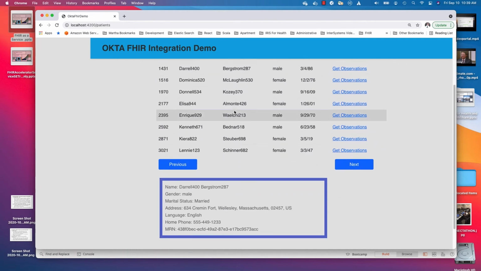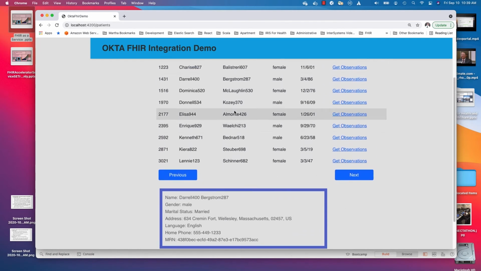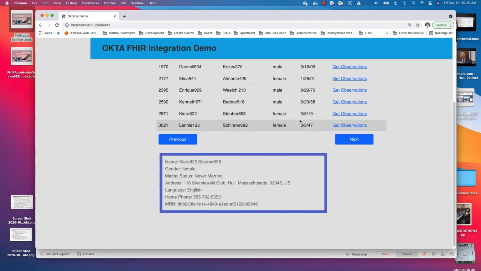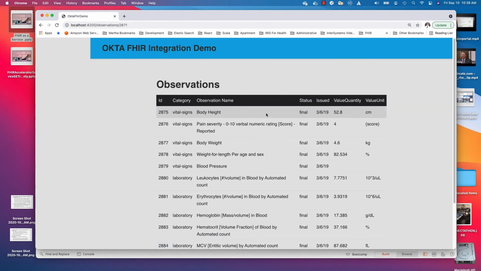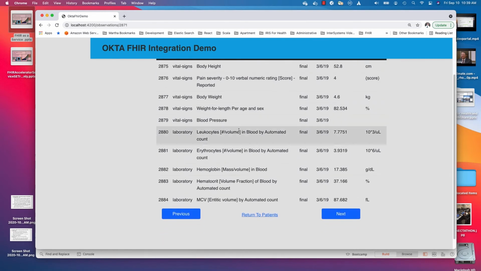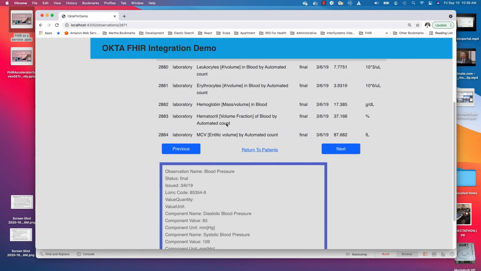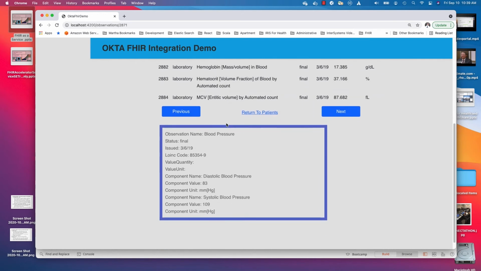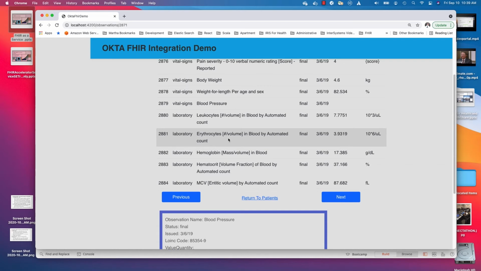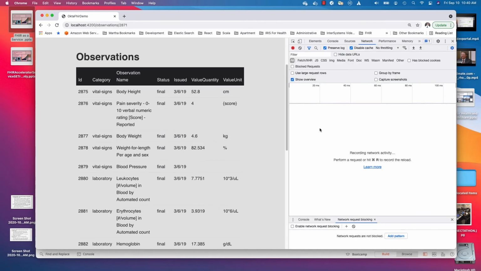And I could see the patients now in a little bit more of a readable form, not using all that JSON expression. I can also get the observations for each patient. So, for example, maybe I want to get blood pressure, and I could see the components of blood pressure with this application. It's a very, very simple demo that you can then use and modify to your heart's content.